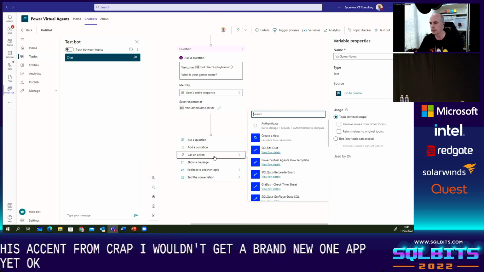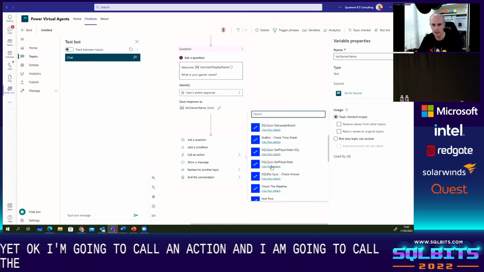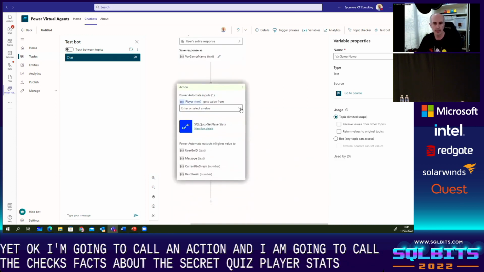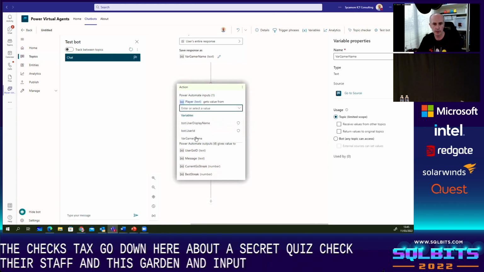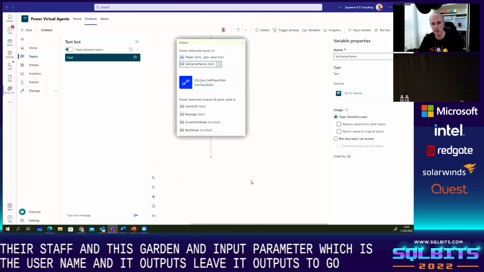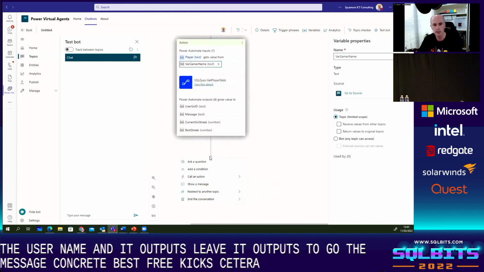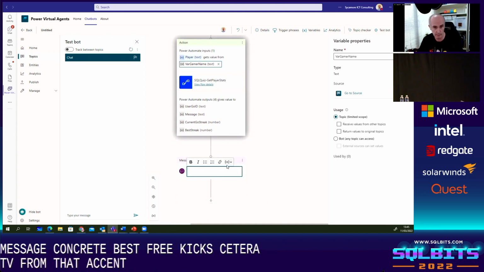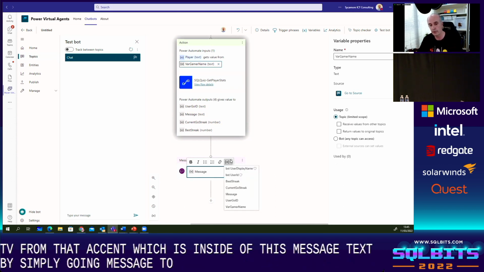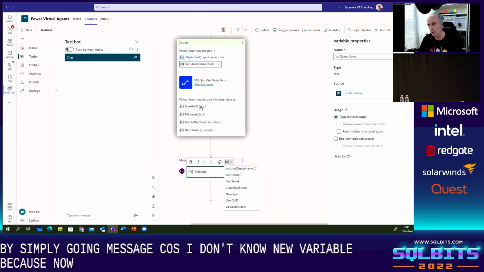So what I'm going to do in here is call an action, and I'm going to call the check stats. Down here, I've got a SQL quiz check player stats. This has got an input parameter, which is the user's gamer name, and it outputs the message, current streak, best streak, etc. So what I'm going to do now is display the result from that action, inside this message text, by simply going message. See how it's added a new variable, because now I've introduced new variables into the flow.